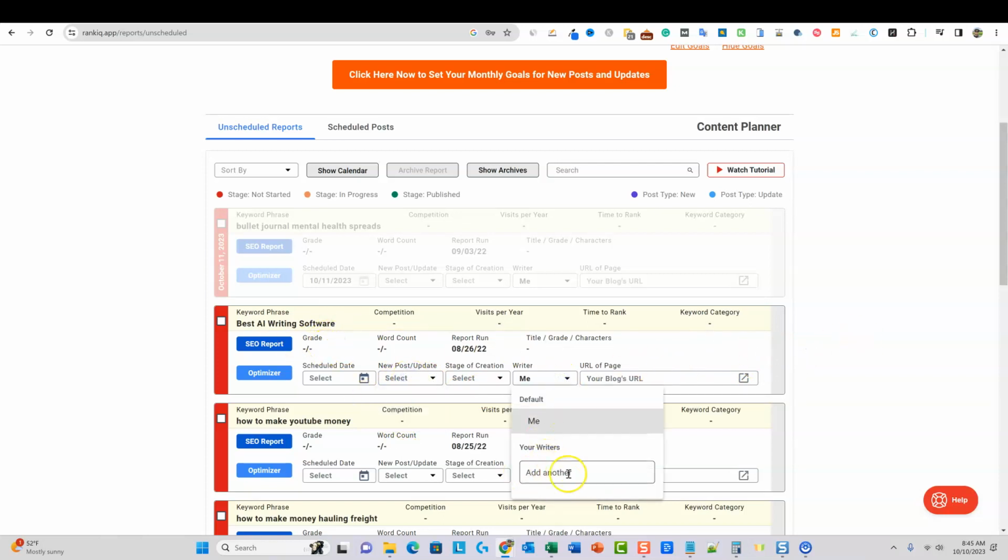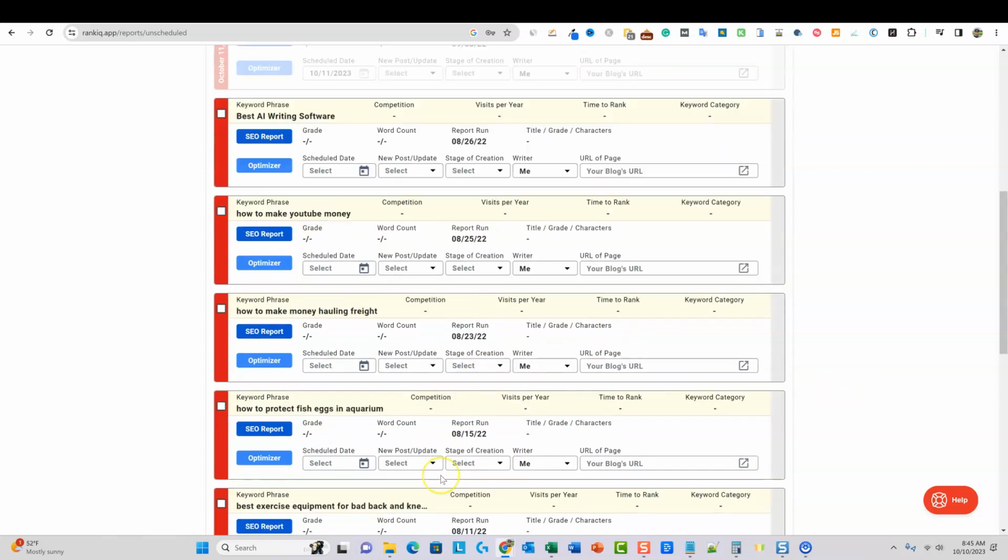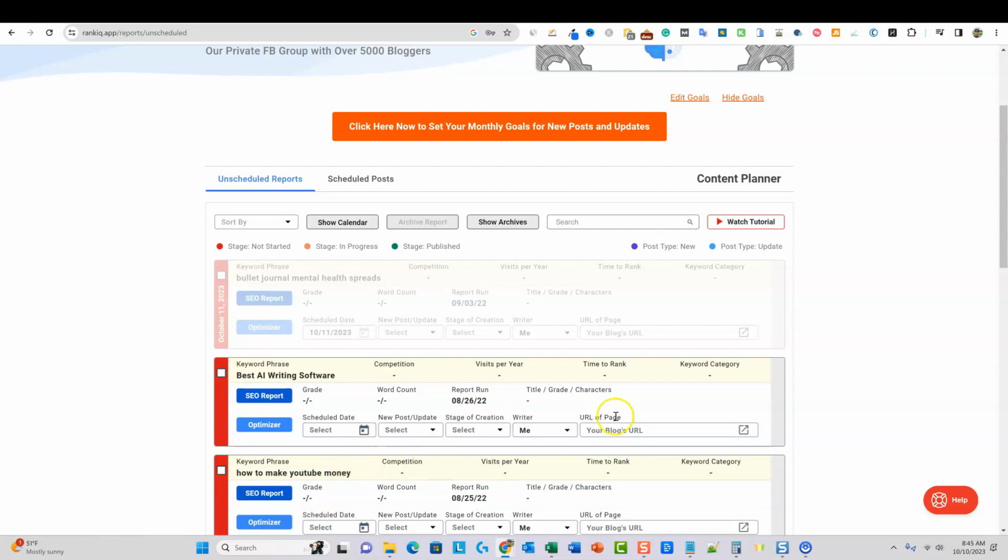You can assign different writers and add them in here. If you're writing the article, you can put me. You could add other article writers right there, the URL of the blog page, stage of creation: research, writing, editing, published, all kinds of good stuff, right? So this stuff didn't exist months ago, and now it is there.